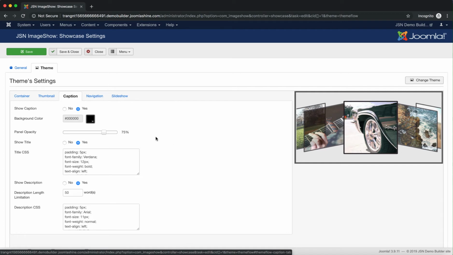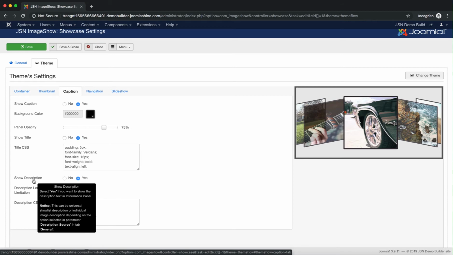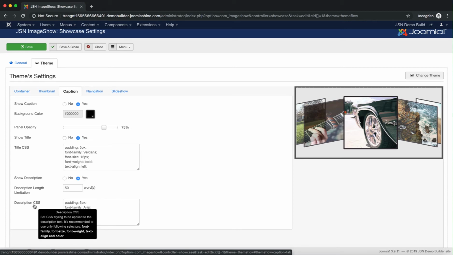Next is a Caption panel to set the title, description, and link of the showcase. Show Caption defines whether the original image will show a caption or not. Use background color to set background color of the caption area. And panel opacity to set the opacity in % of the caption background. Here you can also define to show or hide the title, description, and custom CSS for them.